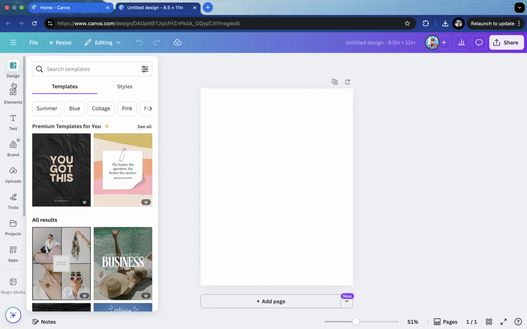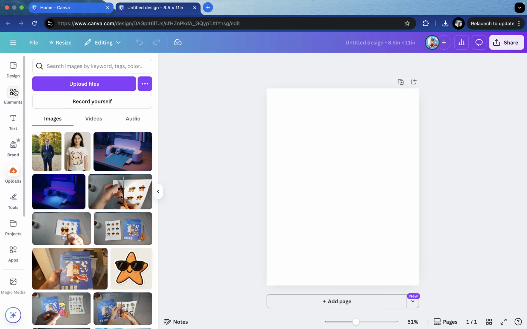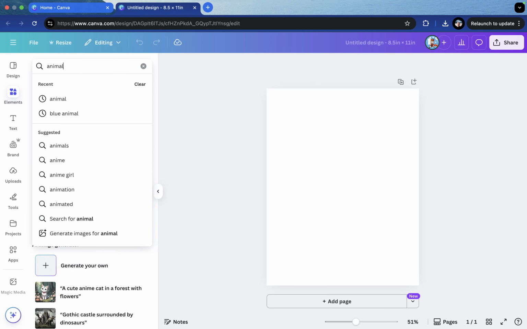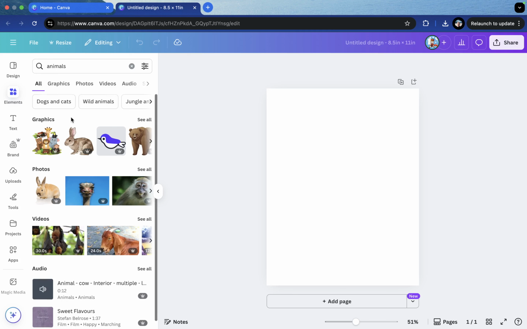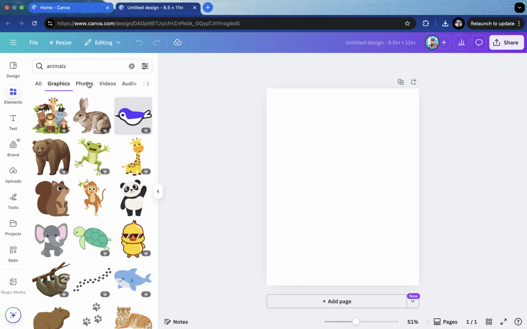And then we're going to come over here to the sidebar. There's a lot of things you can do. You could absolutely upload an image and add that to your file, but we're actually going to go to the Elements tab. I'm going to type in animals, okay? So depending on what you're looking for, maybe you want a graphic of an animal, a flower, or something like a plant. You're going to type that in the search bar, and I'm usually going to stick to graphics.